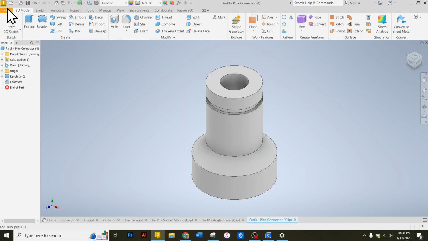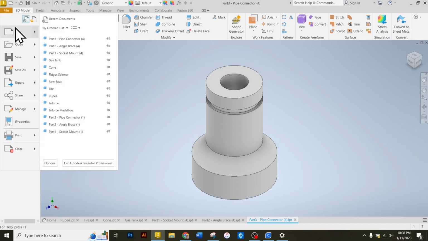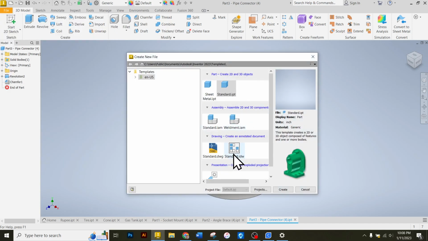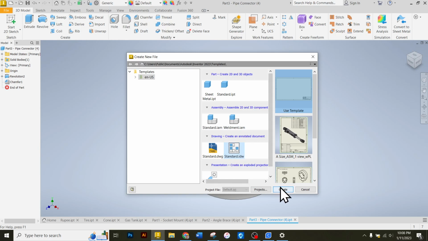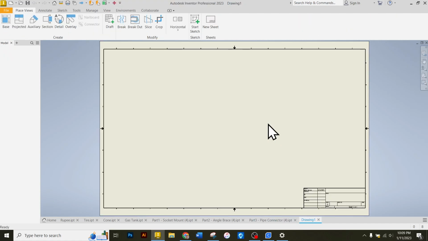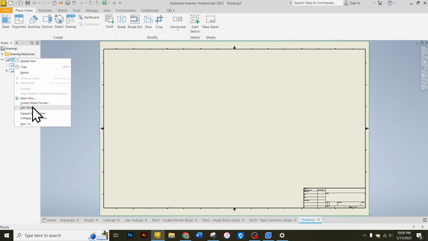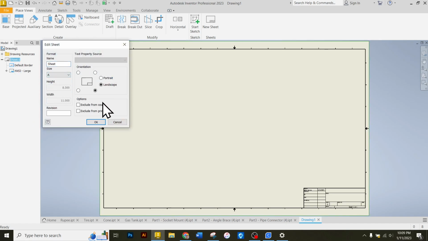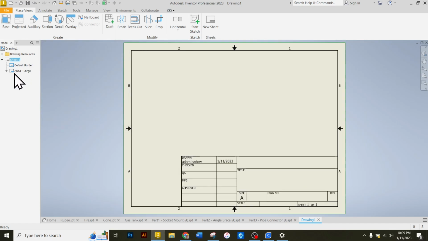First things first, I'm going to go File and say New and start a standard IDW, which is an Inventor drawing. So Create, and it's going to start a large file, and it's way too big for what we need. So I'm going to right click on sheet 1, say Edit, change it to size A, and OK. And then where it says ANSI large, I'm going to right click on that and just delete it. That's going to get rid of this title block. Usually we'll keep it, but today we're just learning how to place the views.